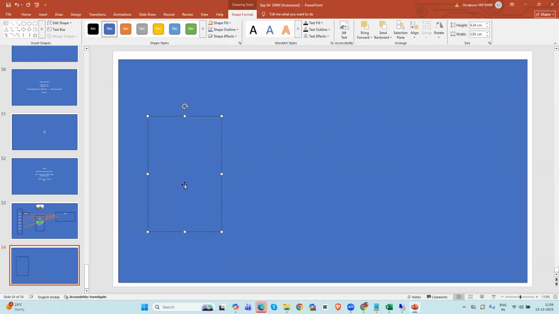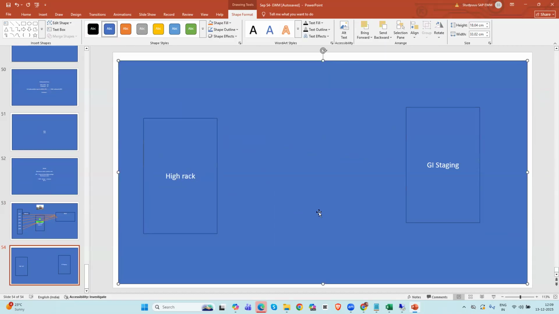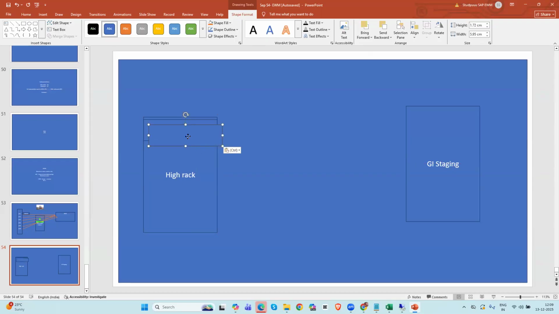So this is the GI staging area, and this is the high rack. GI staging and a high rack, okay? In the high rack, I have divided the ALs. Just think this is AL1, AL2, AL3, and AL4. I have my four ALs, one, two, three, and four.